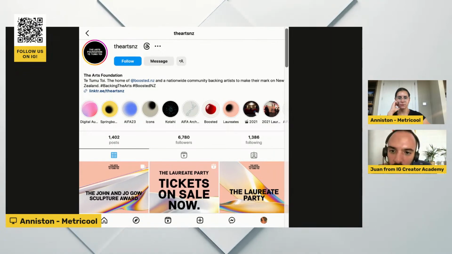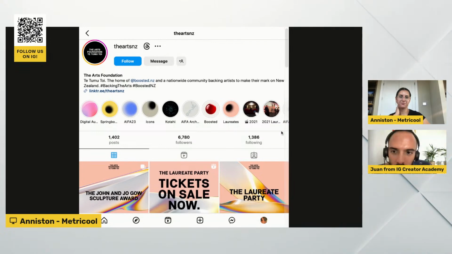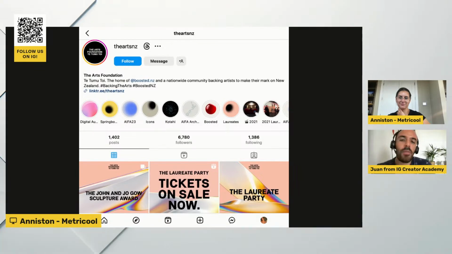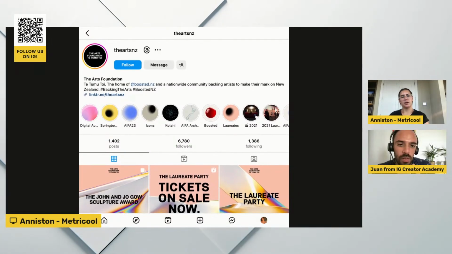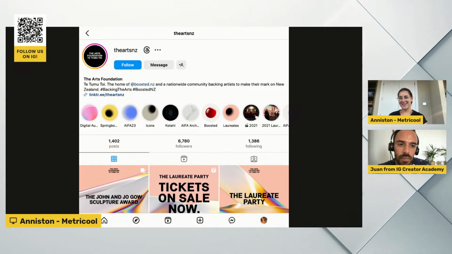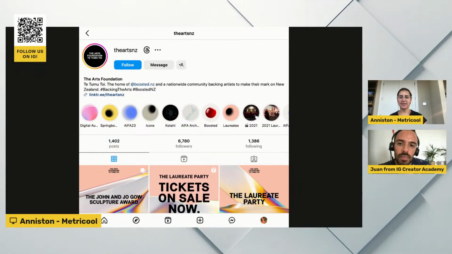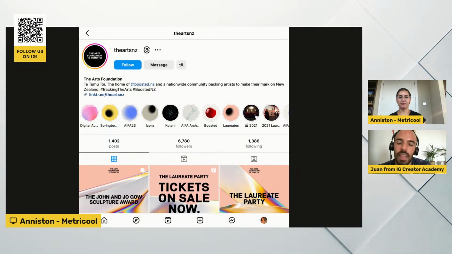Then Te Tumutoi, the home of Boosted New Zealand and nationwide community backing artists to make their mark on New Zealand. What do you feel about this bio? For me, it's still not very clear what they do. I don't know what Te Tumutoi is, but explaining it is definitely something unique to their brand or New Zealand. Maybe have that later in the bio.